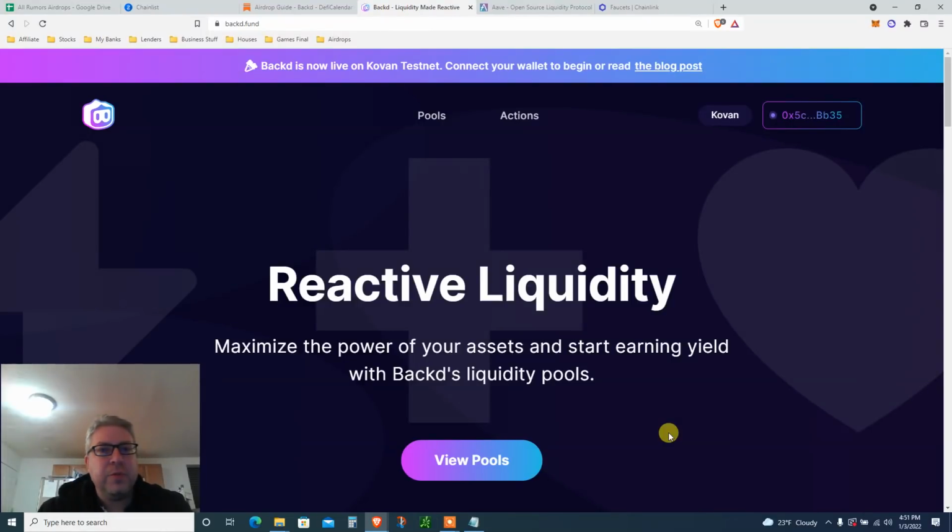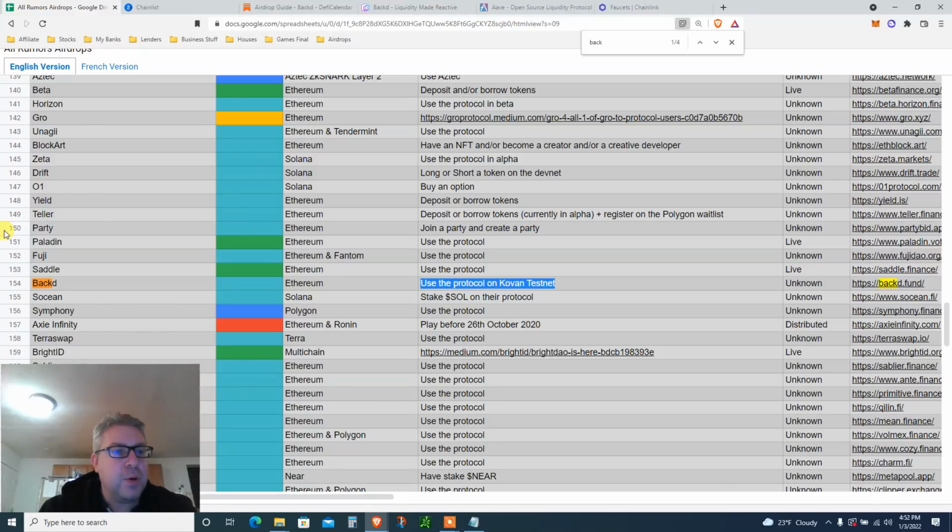Another Ethereum airdrop for free using a testnet, using the AAVE faucet. What is going on? Let's get to it. We are doing this one. We're going over Backed on Ethereum, but not Ethereum. Ethereum testnet. Use the protocol on Kovan testnet to get an airdrop.